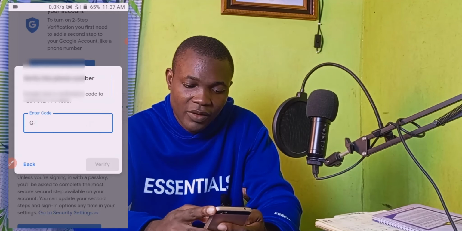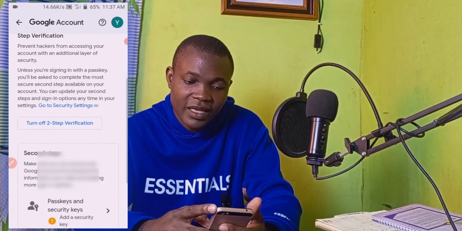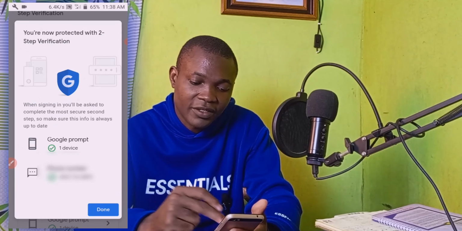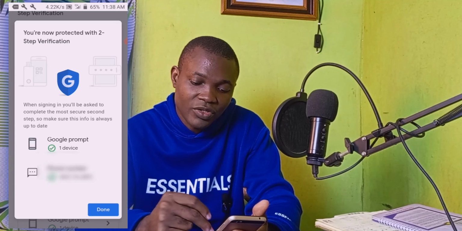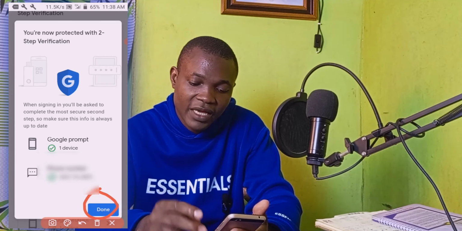Turn on two-factor. So that's the next step. So just like so, then everything has been completely set. Next thing I'm going to do is to simply click on done right here. So basically, this is how to turn on two-step verification for your Google account or Gmail account without any stress.